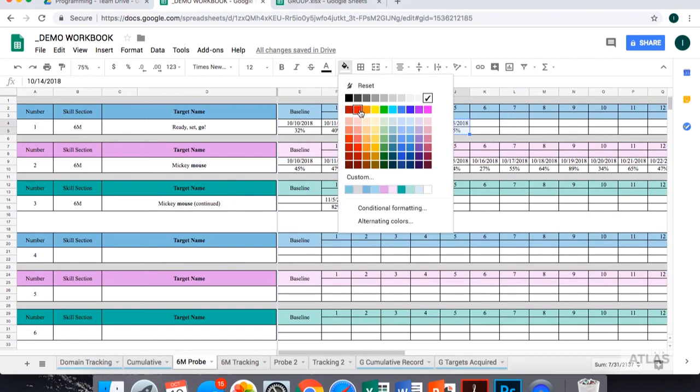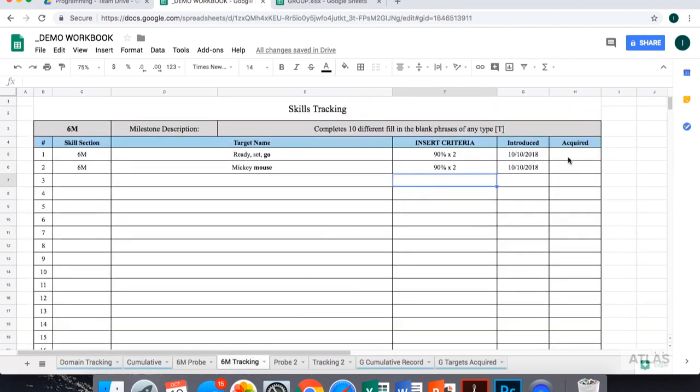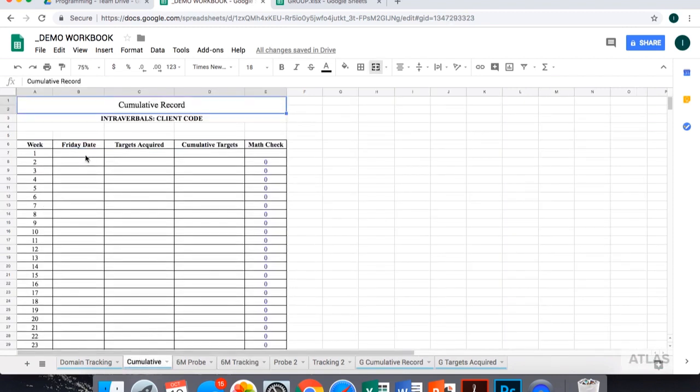Recall that our criteria was set for 90% times 2, so this one's mastered. We're going to move to our tracking sheet to update that it was mastered on 10/16. I like to color it in red just to show mastery. From there, we're going to move to that cumulative tab on the bottom. Input your Friday date and the total number of targets acquired across that week, and then there's a math check for the cumulatives.